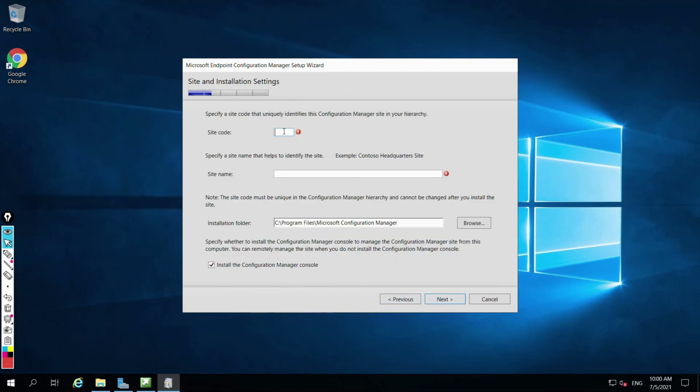Now site code, which should be of 3 characters. So I'll give PS1. This is my primary site 1. I'll give the site name as Primary-Site, and I'll give the name as SP1. And this is the installation folder where my SCCM information will be installed.